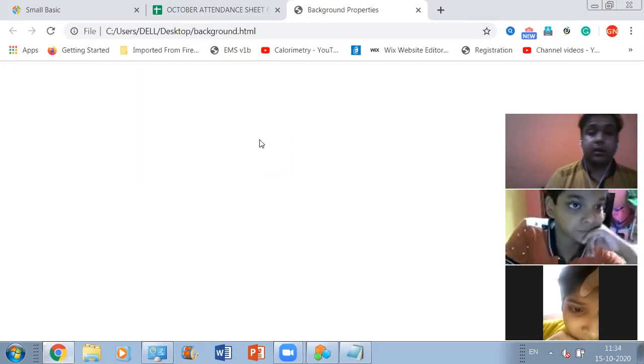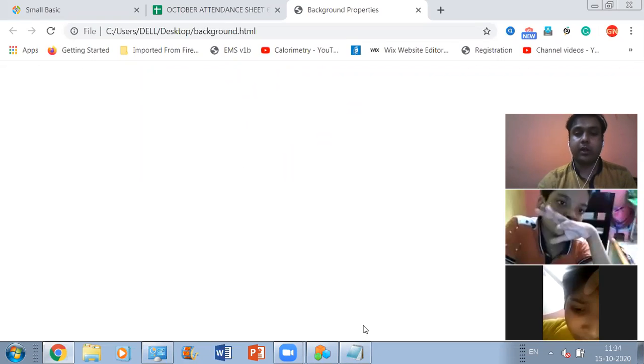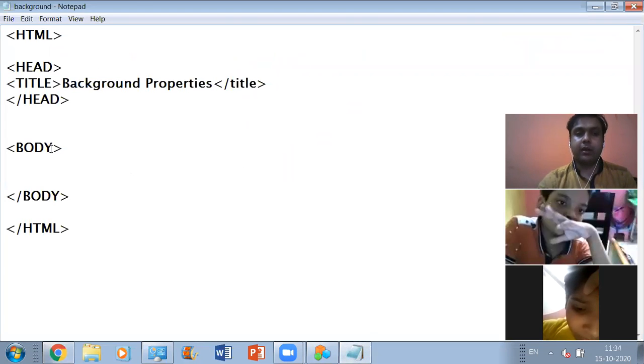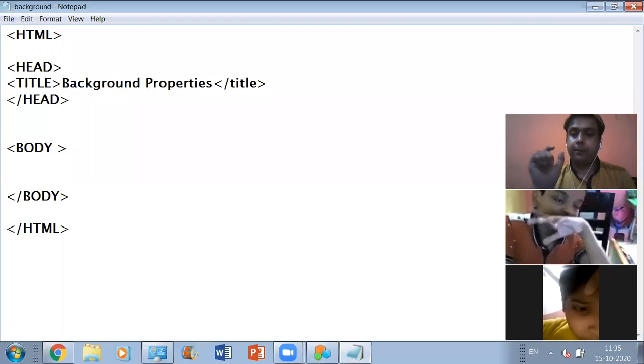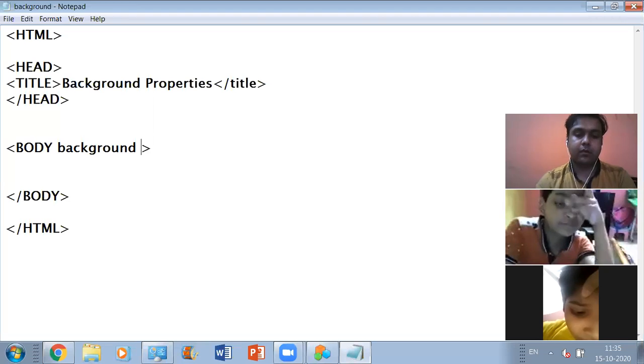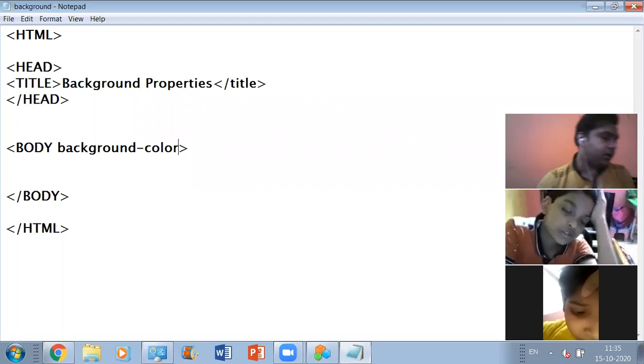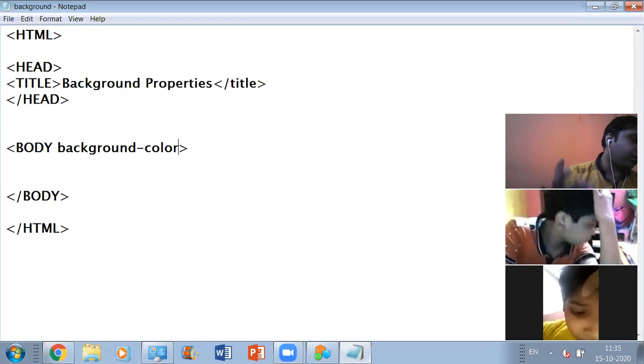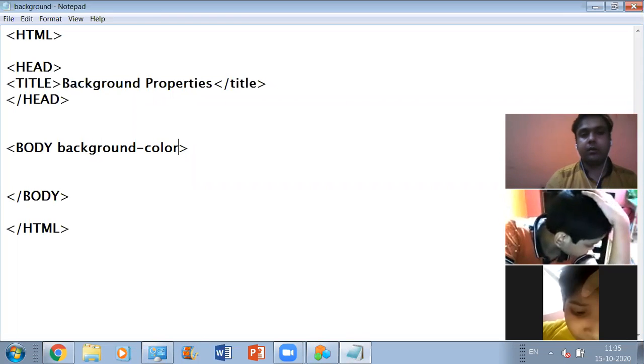Now comes background. Okay, so the thing that we are going to talk about is background color. If suppose you want to change the background color of your HTML document's body, how can you do that? For doing that, you can make use of an attribute named background color. Okay, and it is given on page number 104. If you guys want, you can open it and check it out.